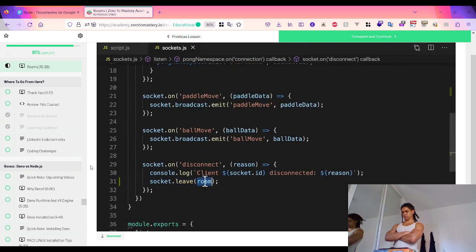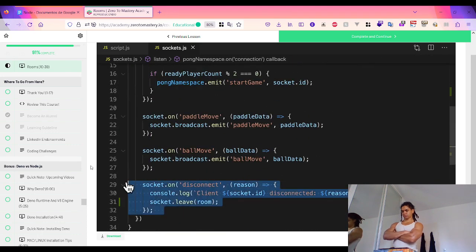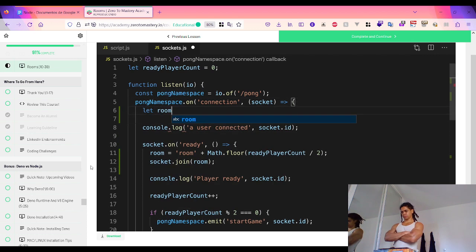Okay, but wait, we don't have access to this room variable in this scope over here. It's declared only when we're ready. So let's move this room variable and keep it around for the scope of the entire connection. And we can log the room that the player joins when they ready up.